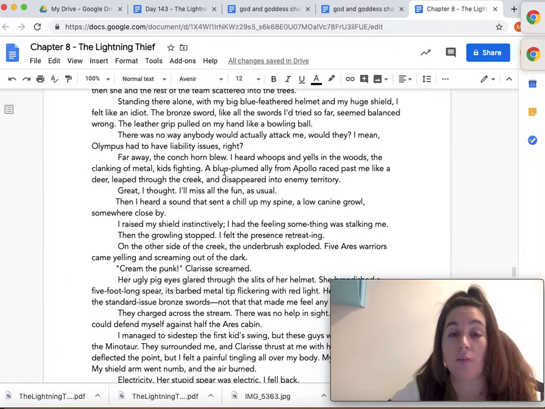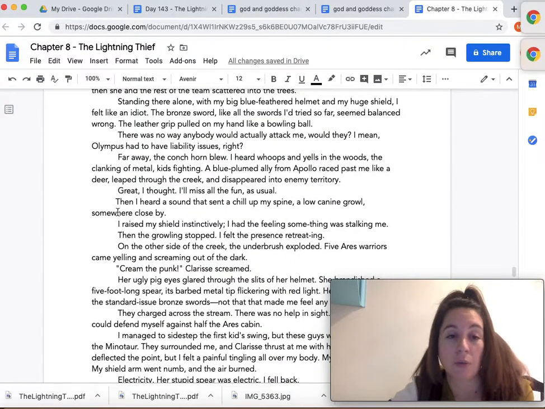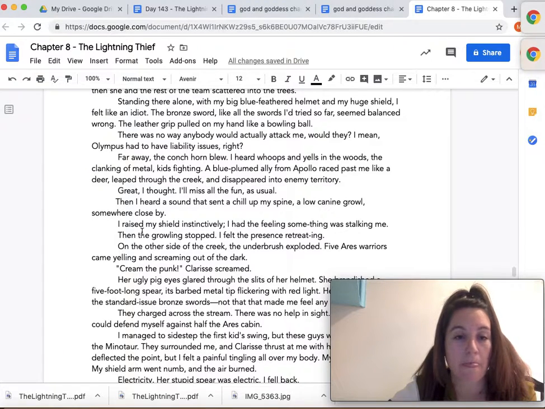Far away, the conch horn blew. I heard whoops and yells and in the woods, the clanking of metal, kids fighting. A blue-plumed ally from Apollo raced past me like a deer, leaped through the creek, and disappeared into the enemy territory. Great, I thought. I'll miss all the fun, as usual. Then I heard a sound that sent a chill up my spine, a low canine growl, somewhere close behind. I raised my shield instinctively. I had the feeling something was stalking me. Then the growling stopped. I felt the presence retreating.